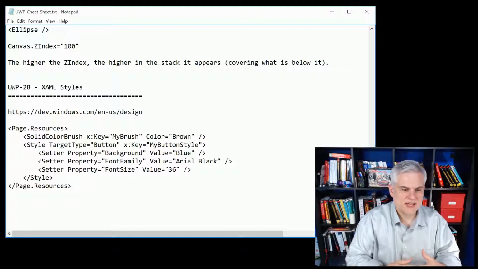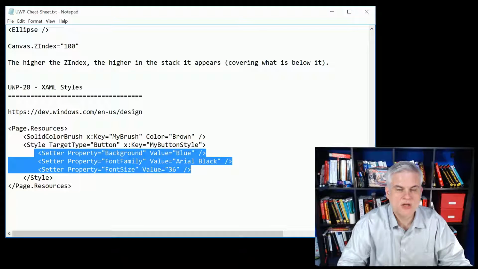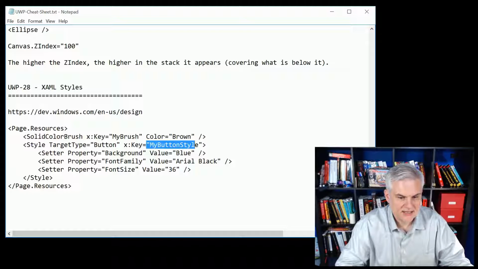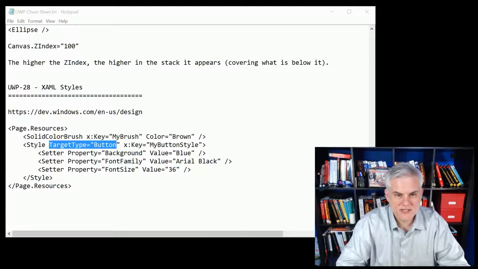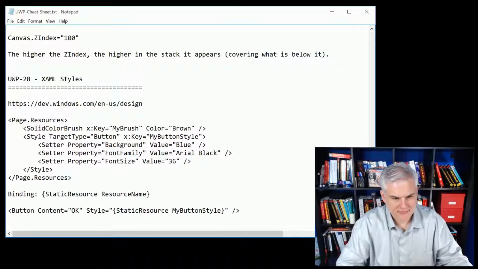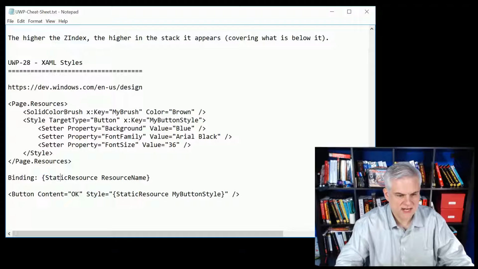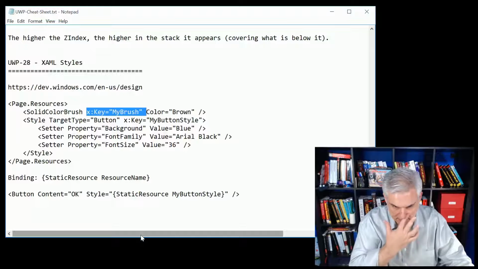Styles are kind of like those resources on steroids. They allow us to set multiple attributes all at once by giving it a key and identifying a target type. So this particular style is generated specifically for a button. Now the way that you actually apply these things is through a binding statement, and the binding statement will look like this, where you have the open and closing curly braces, the word StaticResource, and then the name of the resource. So it could be the style key or the resource key, my brush or my button style.